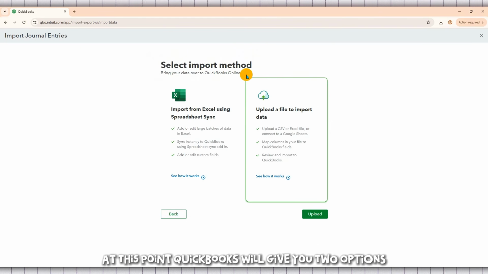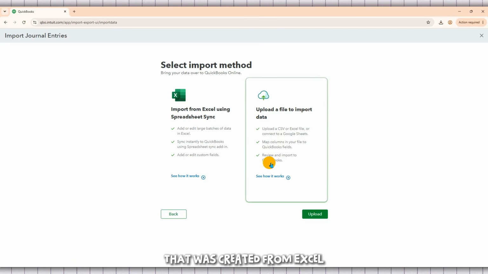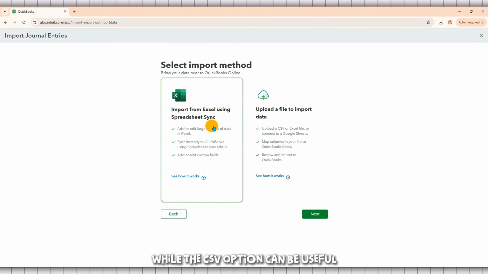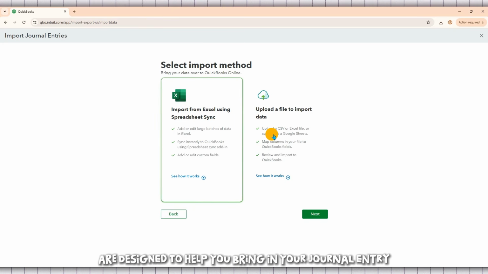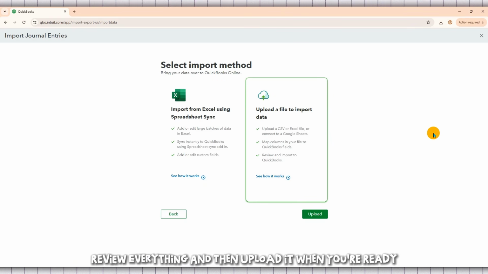At this point, QuickBooks will give you two options. You can either choose to import using Spreadsheet Sync from Excel, or you can upload a CSV file that was created from Excel. Spreadsheet Sync may be convenient if you prefer working directly with Excel, while the CSV option can be useful when you want a simple, file-based upload. Both options are designed to help you bring in your journal entry data efficiently, so the right choice depends on the format you prefer and the workflow you normally use. If you're unsure which one to choose, the CSV method is often easy to understand because you can prepare the file first, review everything, and then upload it when you're ready.